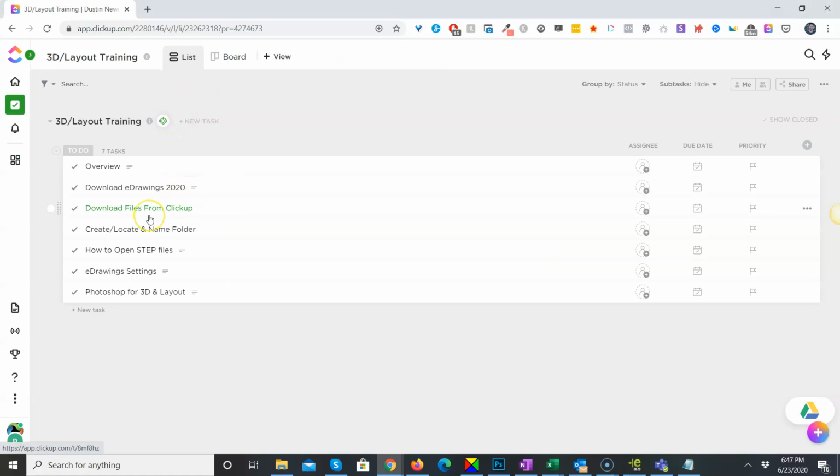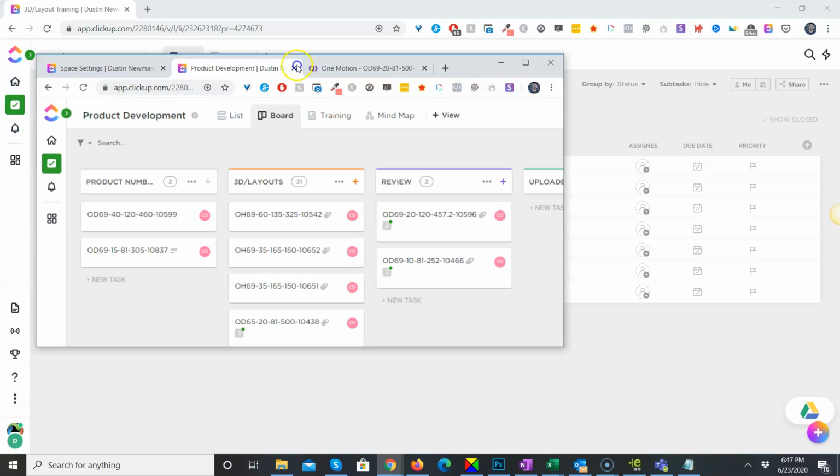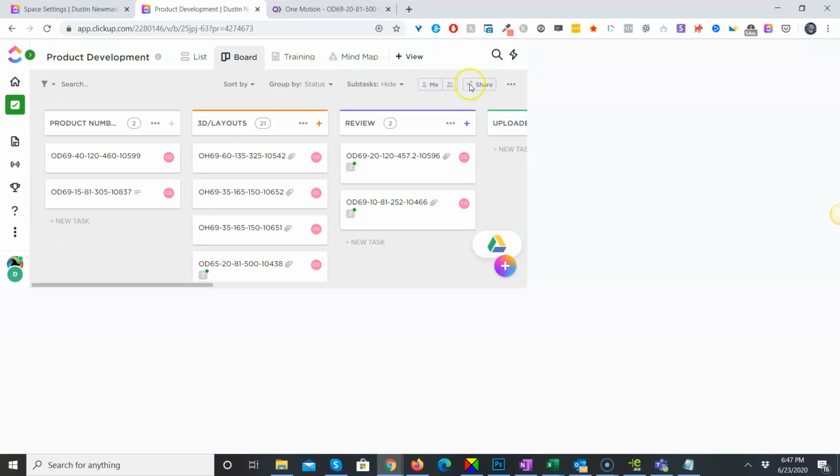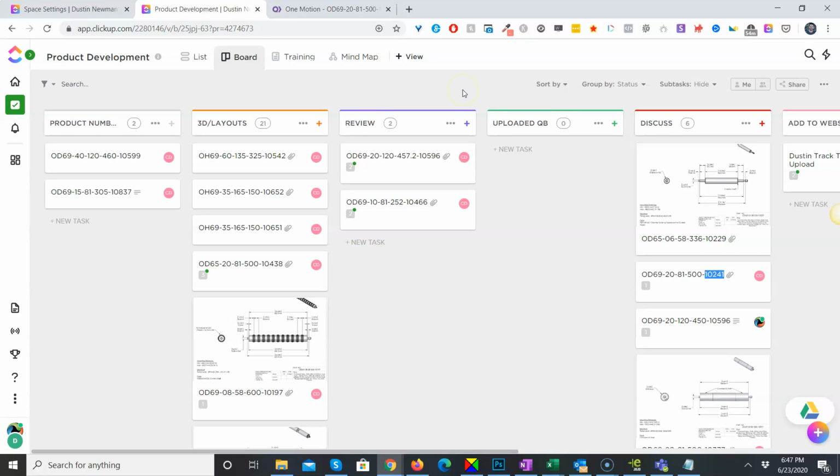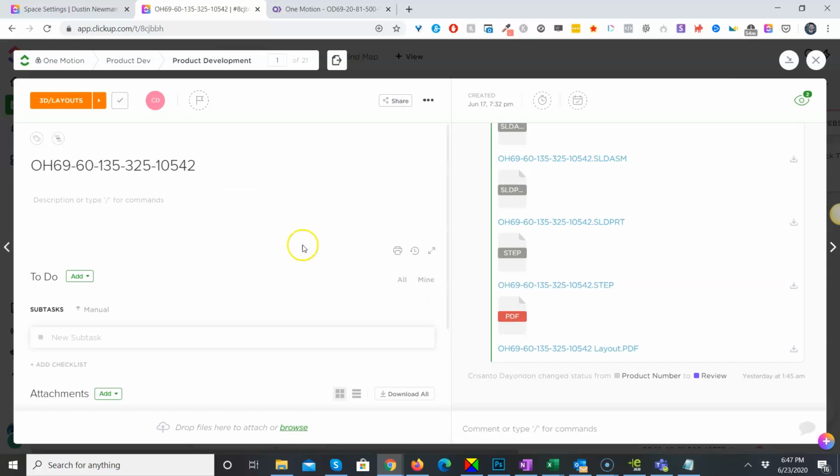So next you're going to download the files from ClickUp. To do that, you'll be getting assigned the product numbers as they get shifted over to 3D layouts. And when you click on it, you'll be able to see the files right here.